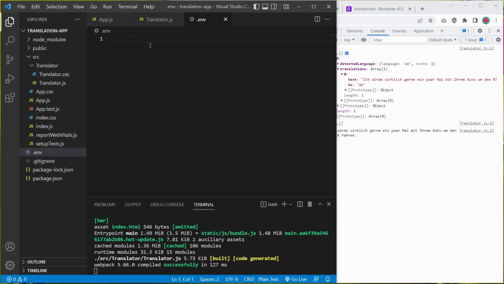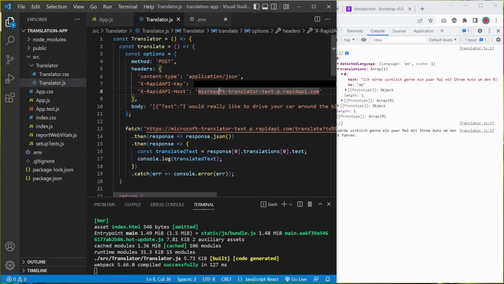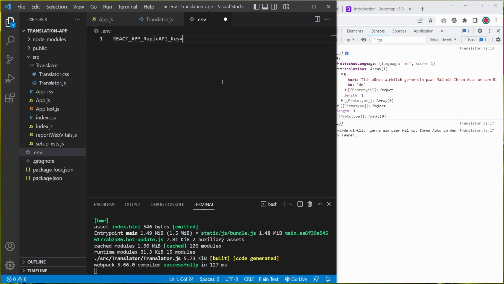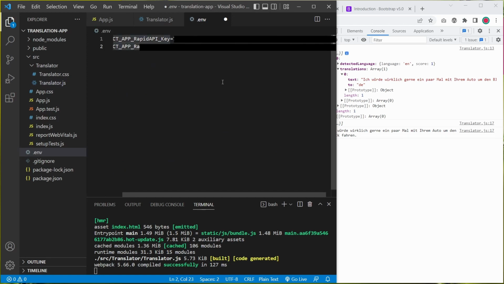Anyway, now inside this file, we're going to put the following items. So the first one is going to be REACT_APP, and we're going to say underscore, and here we're going to say RAPID_API_KEY. Okay, and this is going to be equal to the actual key. Okay, I'm going to paste it here, and then the second one is going to be for the base URL.